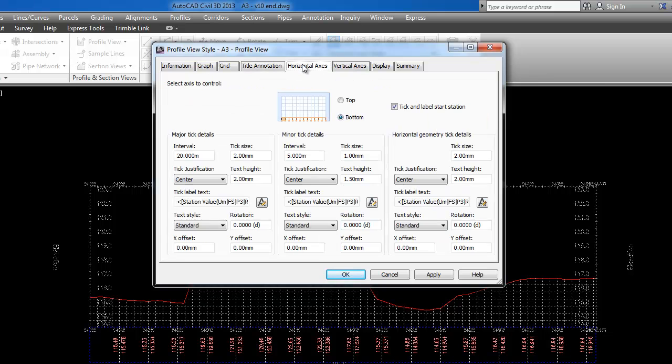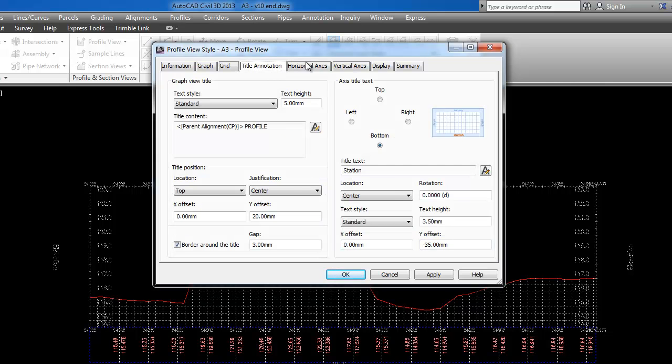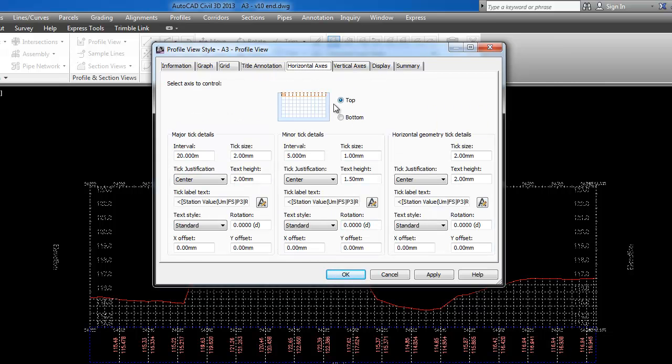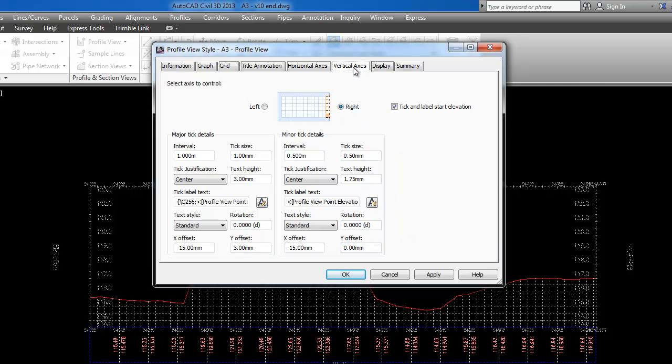Now let's take a look at the horizontal axis. Sorry, that was a title annotation. The horizontal axis adjusts the scales at the top, or the stations at the top and the bottom. Okay, that we will not change. What we want to look at is the vertical axis. Let's take a look at the left one first. In this case right here, we see that the intervals are good.